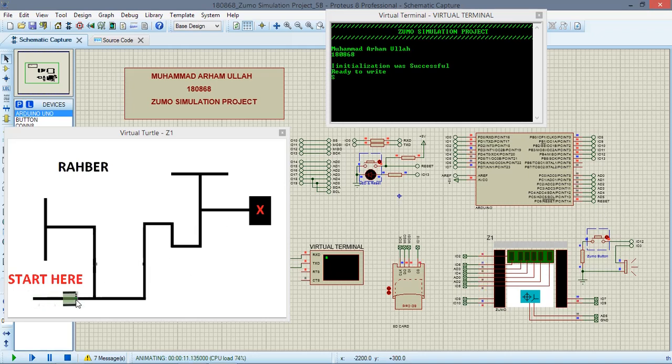First, since it is moving straight, it is showing S for straight. Now, as it took a left turn, it is showing L for left. Now again there is a left turn, it should show L. Yep, it is showing L again. As it takes a left turn, it is showing L. As there is no path ahead, it will move back. So it moves back and shows B, and it moves straight, so it is showing S.